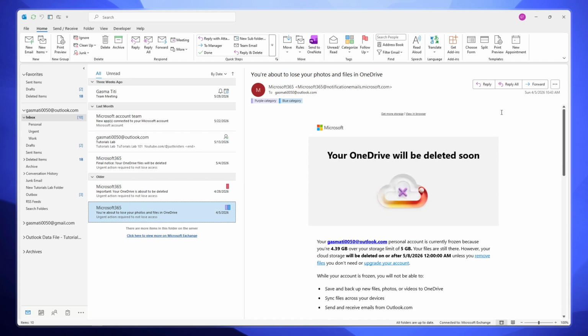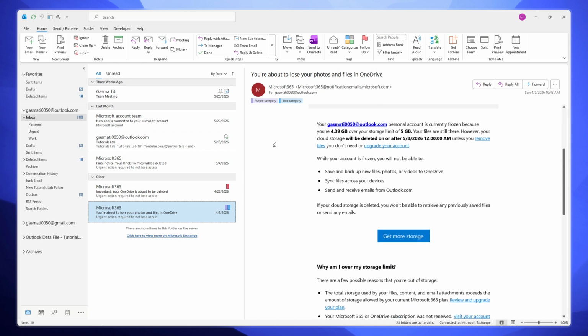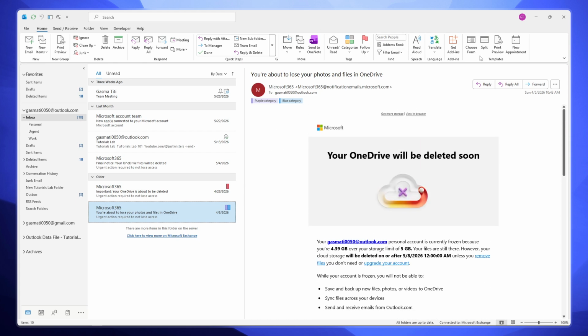First, open your Microsoft Outlook app and log into your account. This will load in your emails and prepare the application for the import process. Once you're logged in and your inbox is visible, you're ready to begin importing your backed up data.